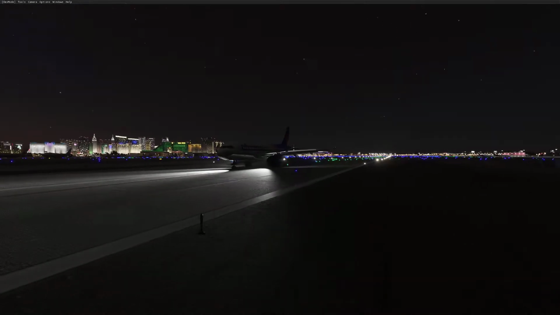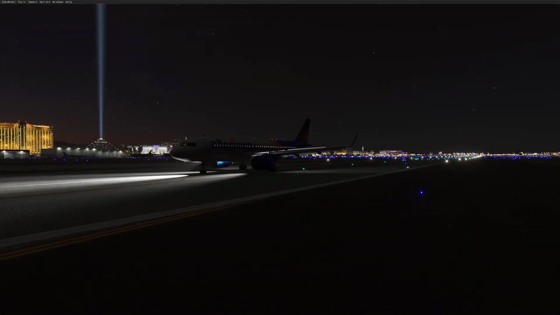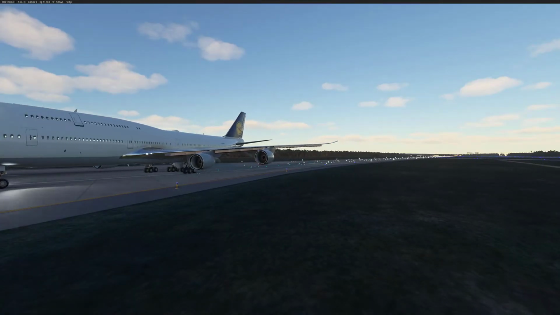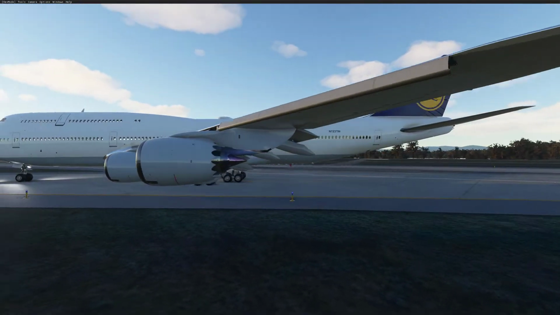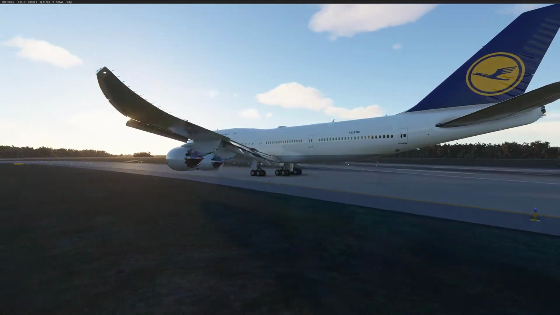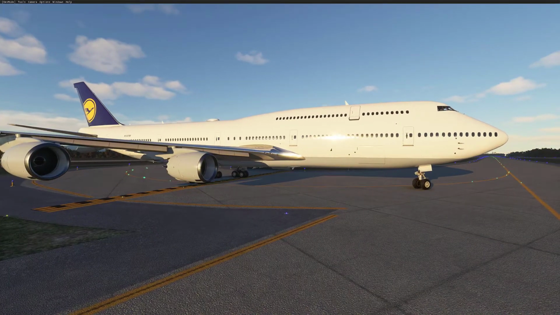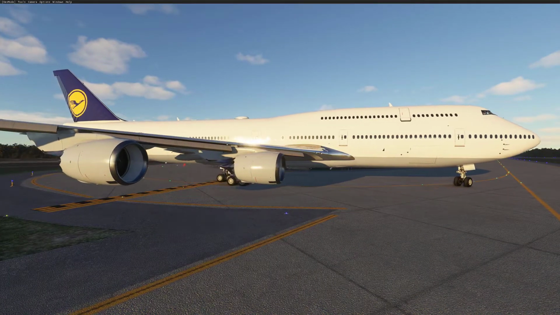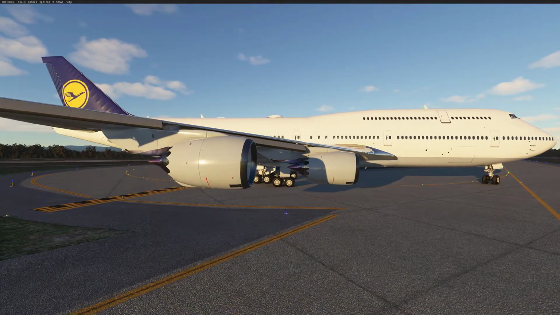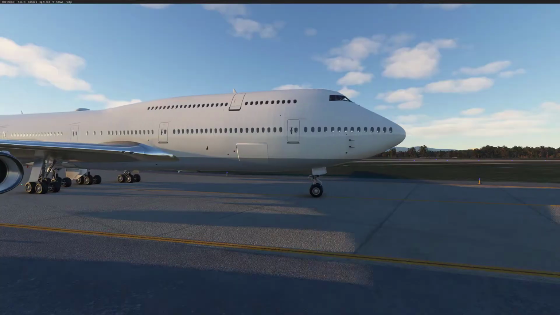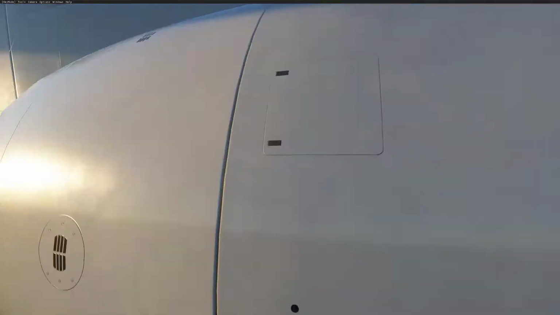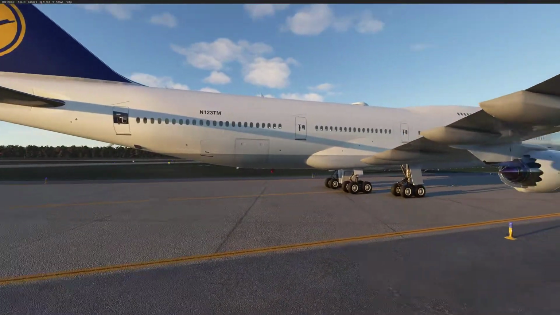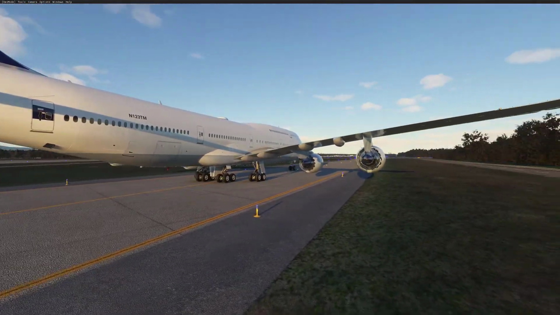There's FlyTampa's Las Vegas. Beautiful, beautiful scenery, by the way. That's Frankfurt. I think that's the Salty 747. I did this video before the update, so yeah, that's the Salty 747. I also had the Frankfurt Skyline installed too, so my system's about maxed out right here, and you can see it's just handling everything beautifully. Wow, just look at that.